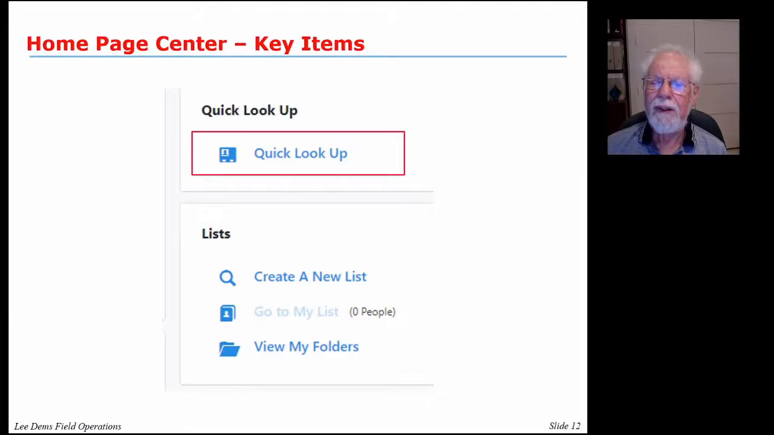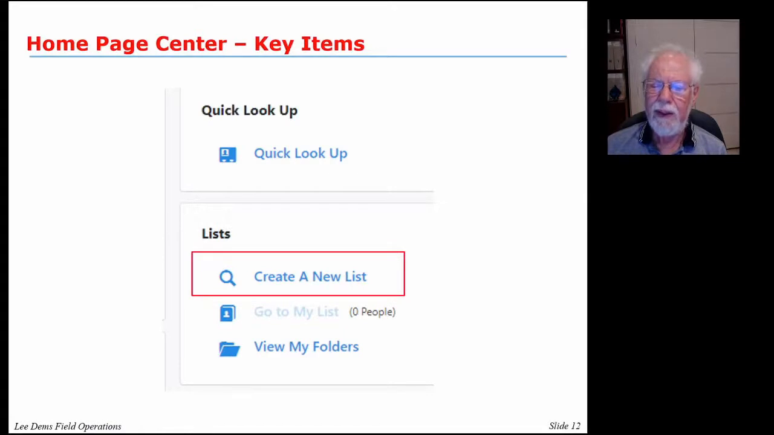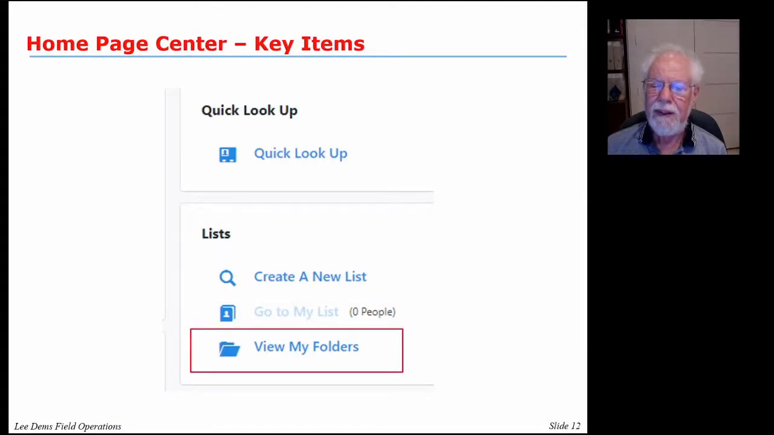Quick Lookup is one we're going to talk about in the very next lesson. We're going to show you how to use it. Then in subsequent lessons, we'll talk about how you create a new list, how you view your folders, what you do with those functions.